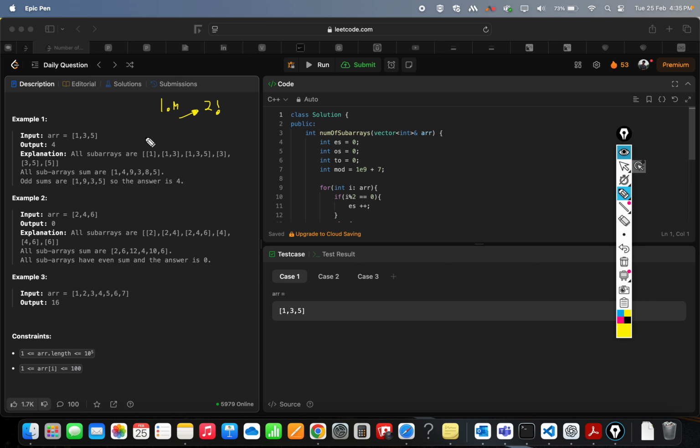First we generate all the subarrays, then we take the sum of all the subarrays and count how many sums are odd. So it takes almost 2 to the power n time complexity, which is huge. So we are not going to solve this problem this way. So now what can we do?